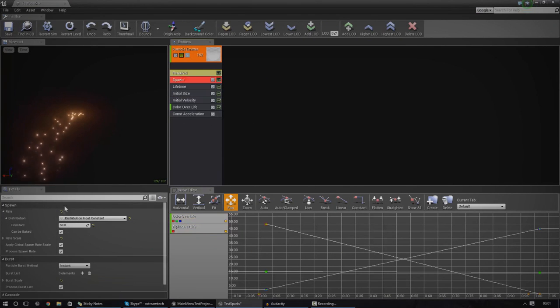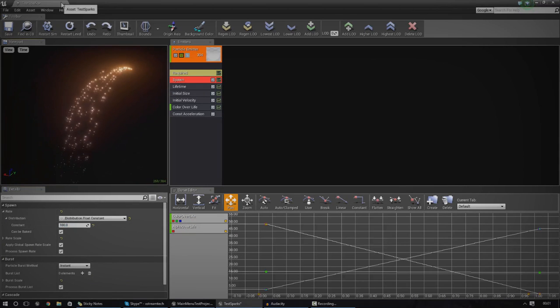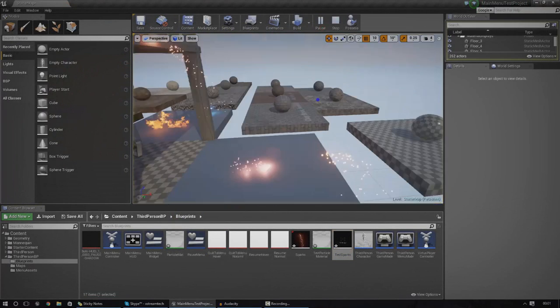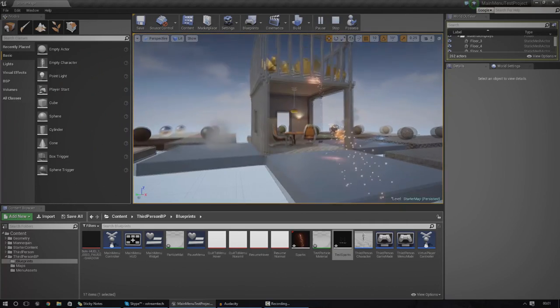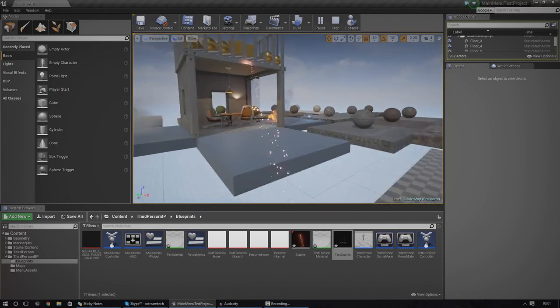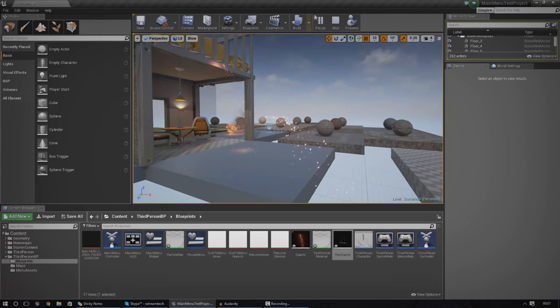But I'm going to go to spawn, and I'm going to change it from 50 to 100. And it's going to spawn a whole bunch more, and it's going to look really nice. If you wanted to, you could change the initial velocity, and you could make them spread around a little bit. Just play around with the values. It is as simple as that. So I'm going to go ahead and press play. You can see I've got loads of these little emitters being spawned now. I would advise that you try and be a little bit careful with the emitters.